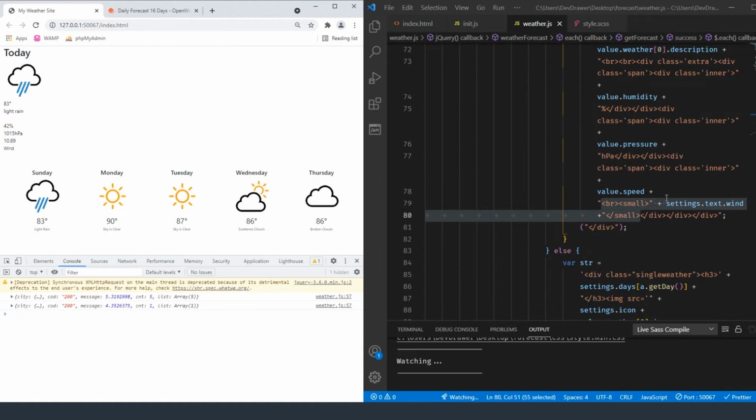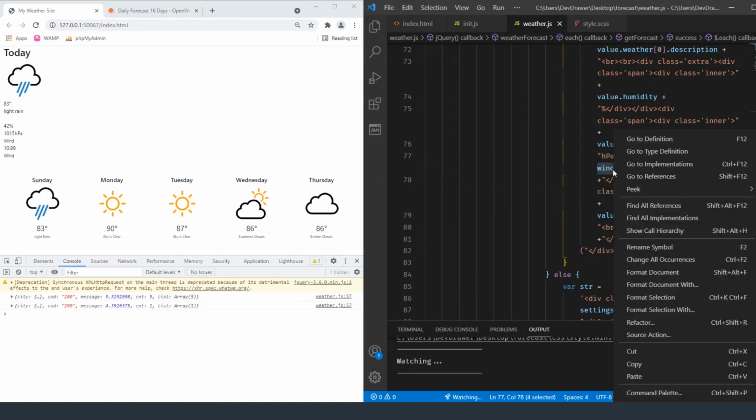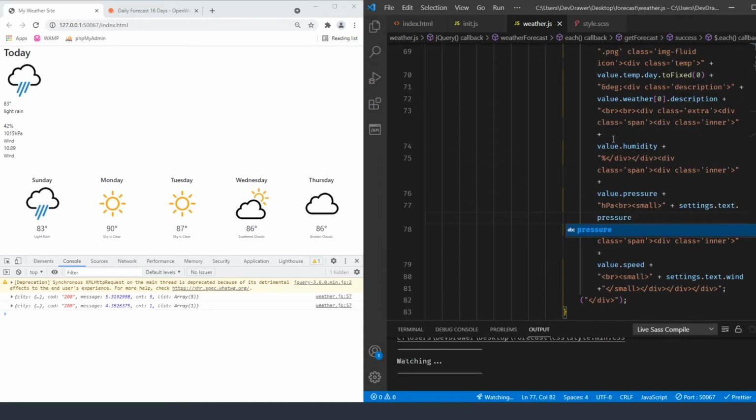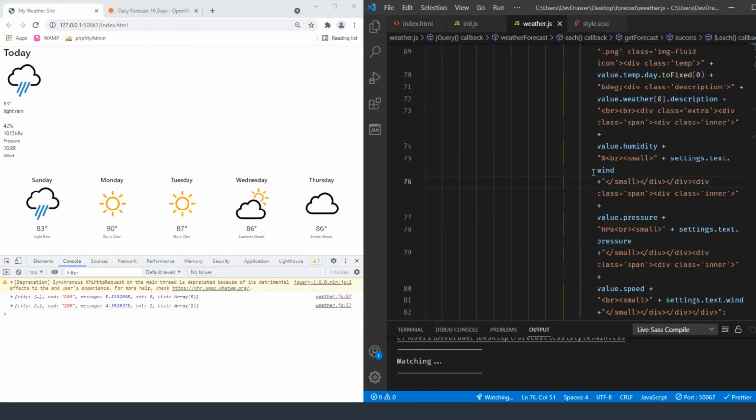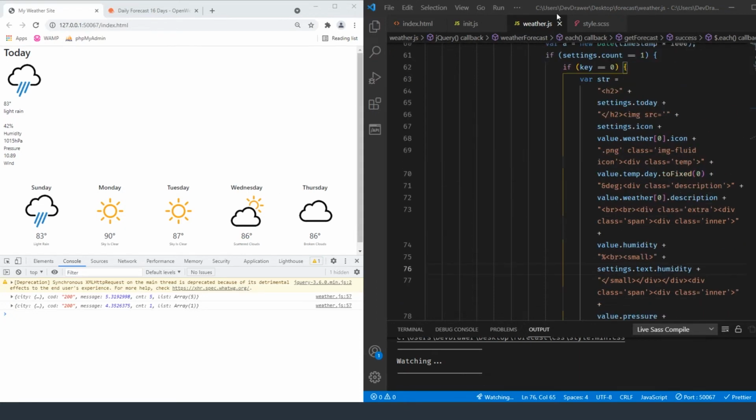So we have our pressure. Right after the HPA, we're going to do settings.text.pressure. And then the same thing we're going to do after the percentage here. It's going to be humidity. Okay, so humidity, pressure, wind. Alright, so I think that that is going to give us the additional information we want to supply.